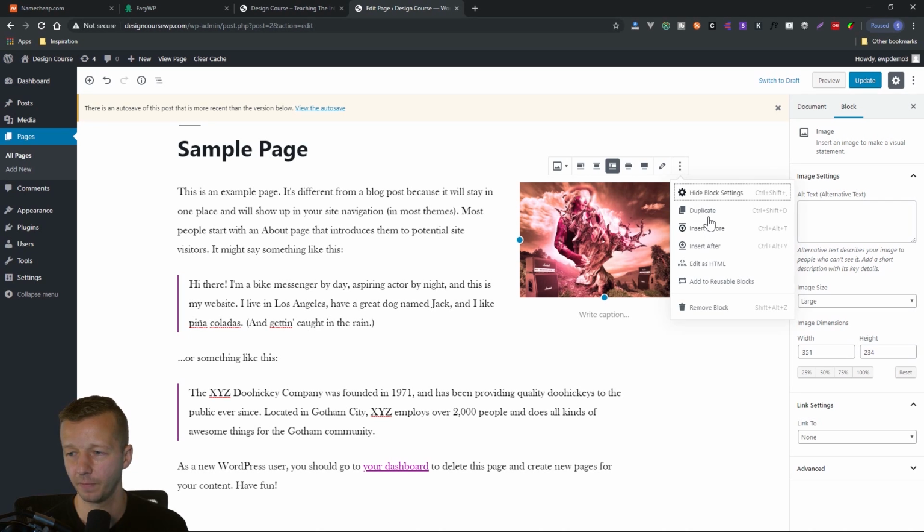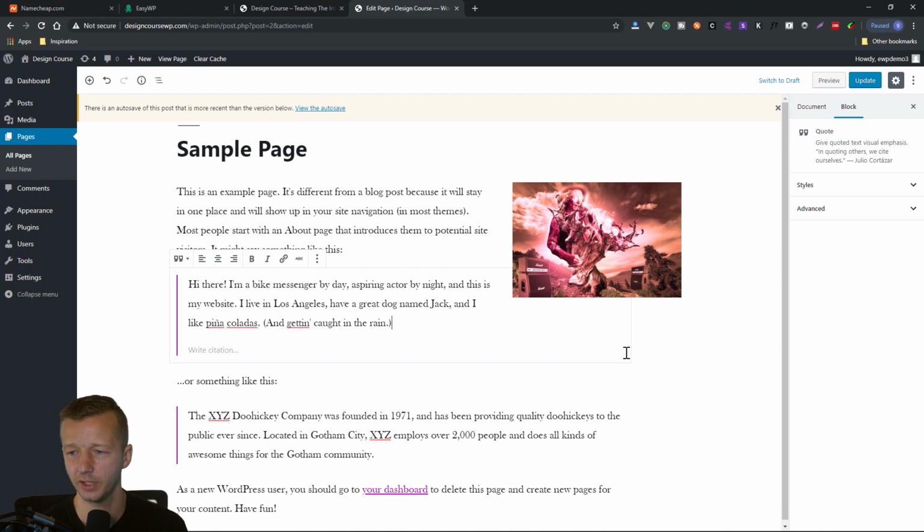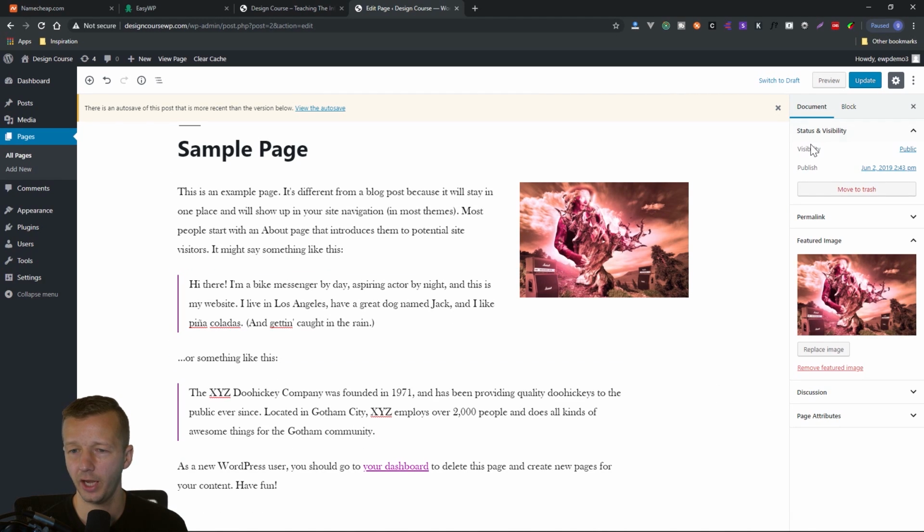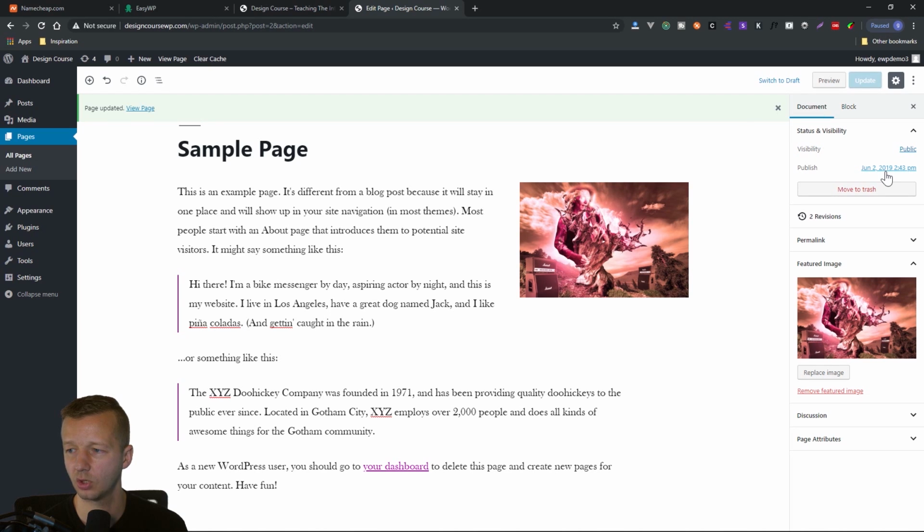So these are specific block settings where you can edit as HTML if you understand HTML, of course, and just some other settings here where we can duplicate. We can insert this before or after certain elements depending on where the block level is. And let's go ahead and hit update, and let's go back and view the actual page.